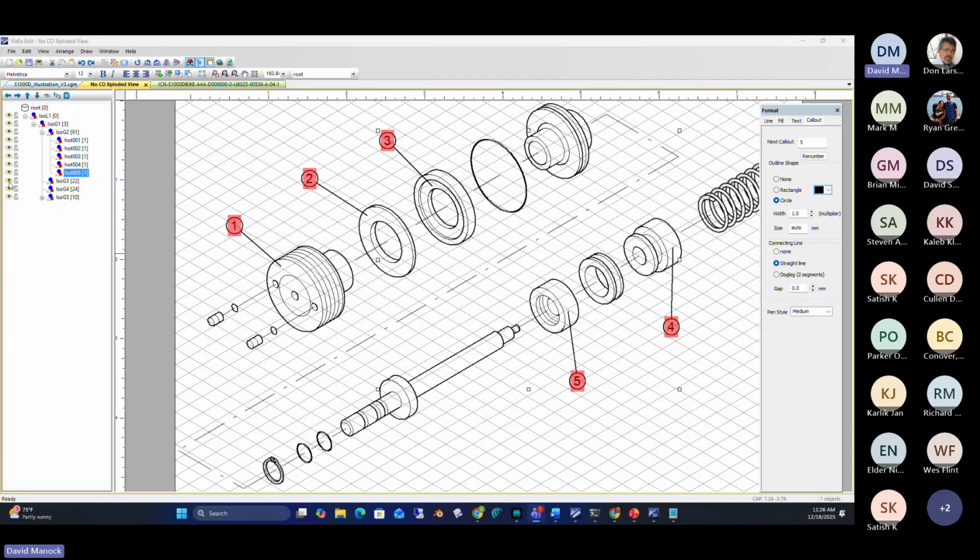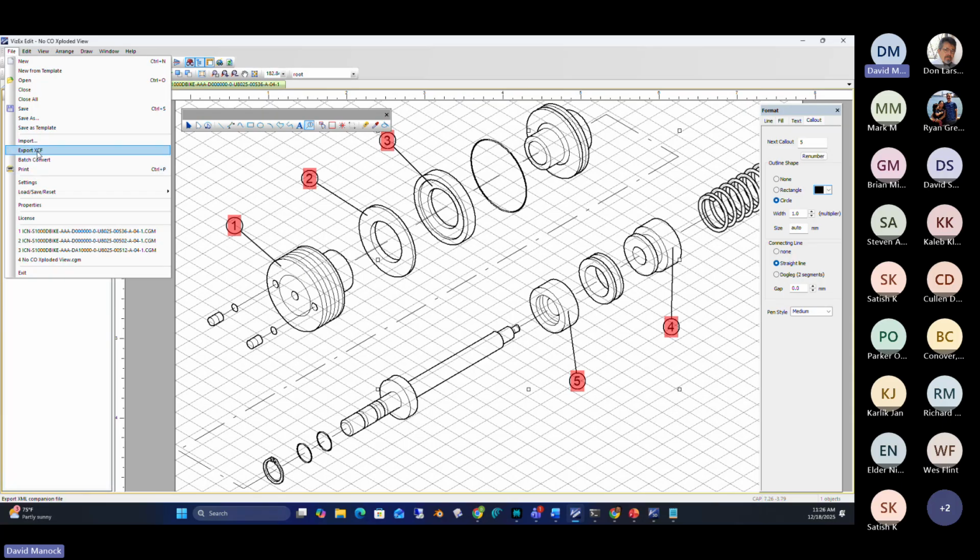Okay, so we also have the ability within here to create that export, that XCF file. So that would create that file automatically for us.